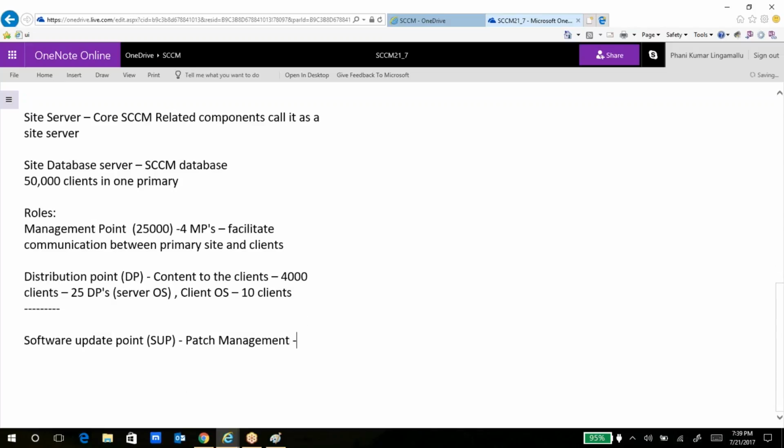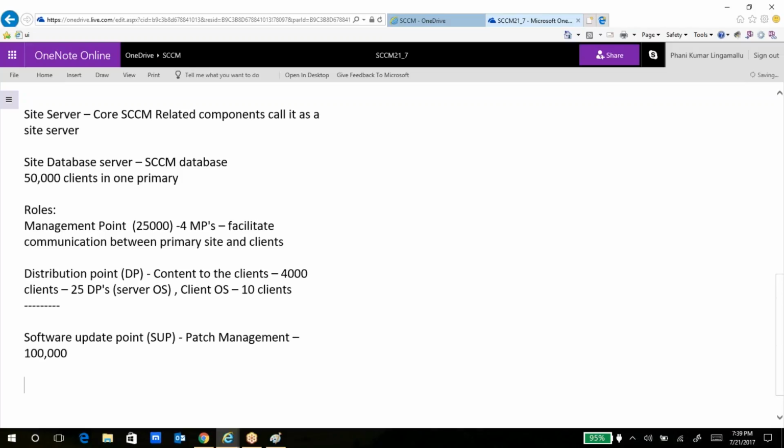And one SUP can support up to 100,000 clients. So one SUP will be fine for one primary site. The next tool, asset intelligence synchronization point. So is the software update point also one of the roles? Yeah, everything is a role, but MP and DP are mandatory, the remaining are all optional.